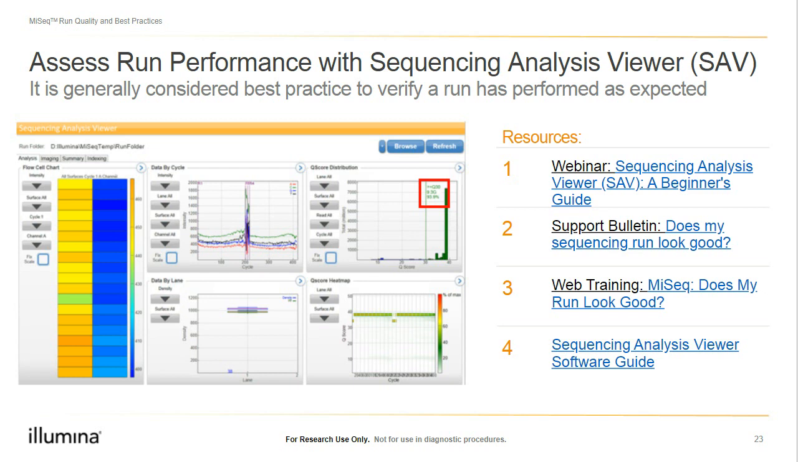We also have a web training for the MiSeq, which is Does My Run Look Good? This is specific to the MiSeq metrics here, and I strongly recommend this one. We also have the Sequencing Analysis Viewer software guide. So if you want to go in depth on what each one of these metrics covers and what each means, that's a great resource as well.